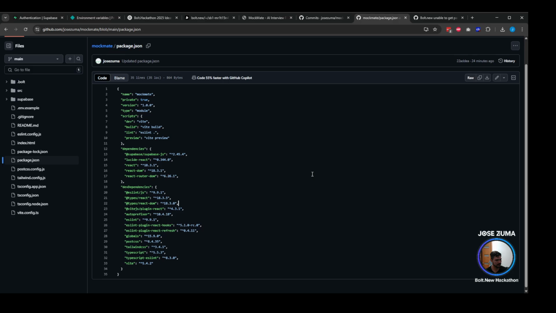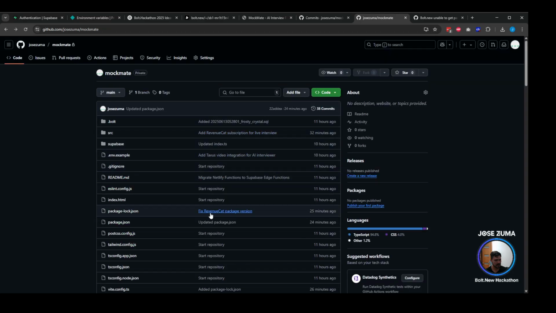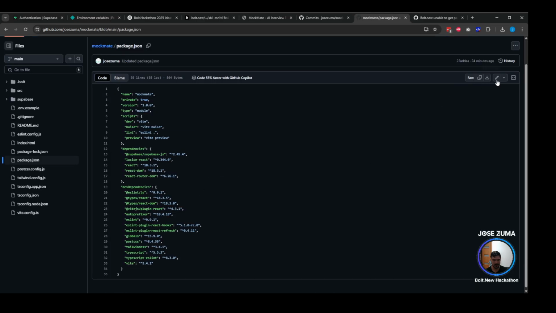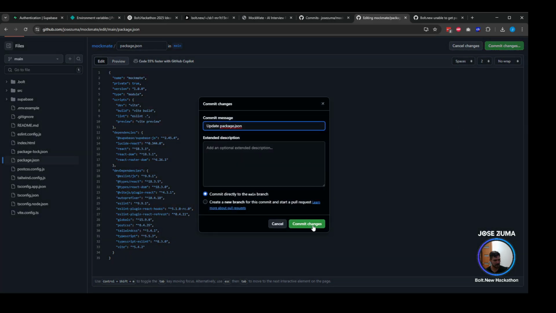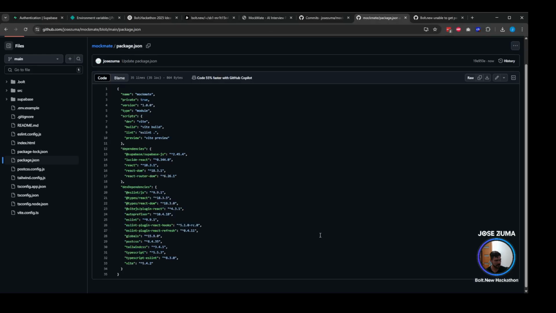Okay, let me first try to change it here again. But it doesn't let me change. Let's see if we try to create a new commit. It didn't create a new commit. So what we can do is go here, edit the file, and just remove this manually. We can click commit, update.